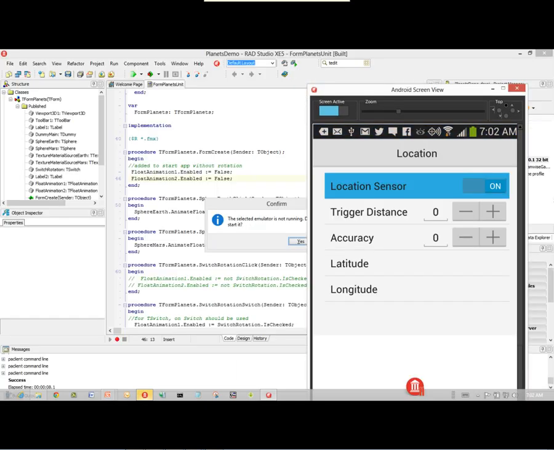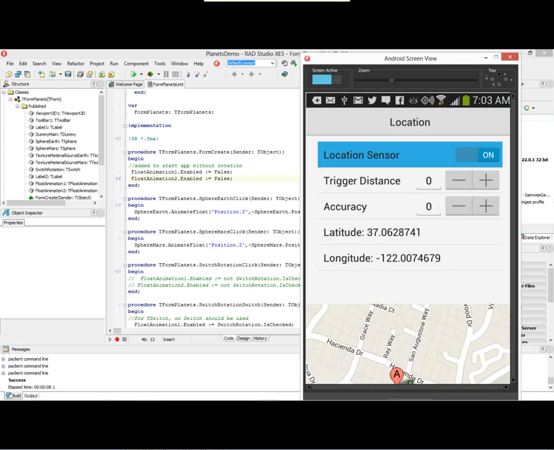Okay, so there's my Android desktop. So now we get latitude and longitude, and we'll get the Google Map. So this is that same location app, same source code, built for Android. So it's got the location sensor and then the TWebBrowser running over there.